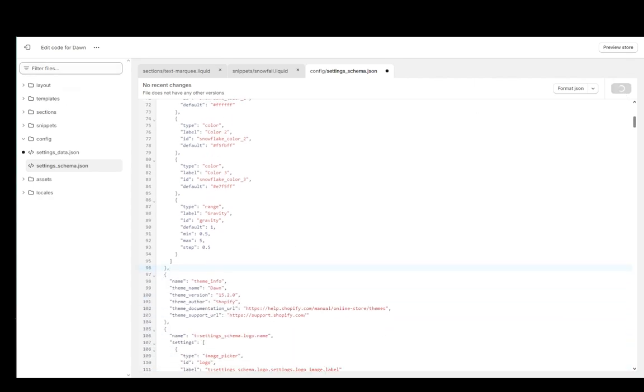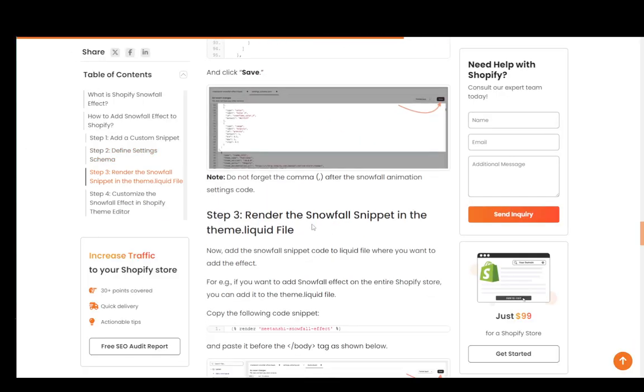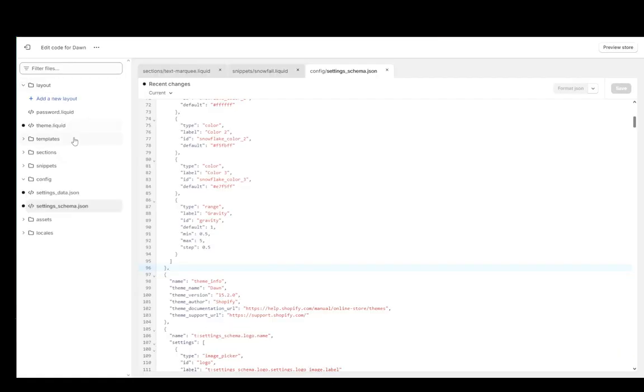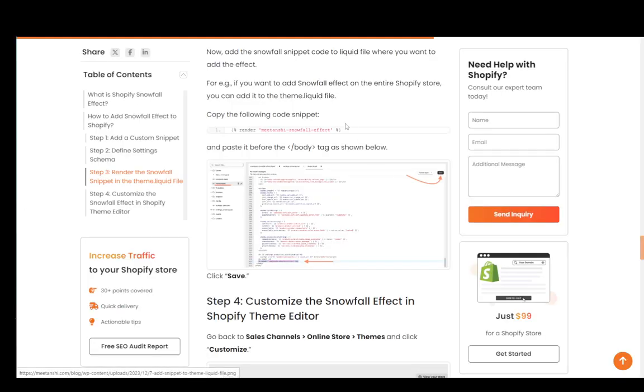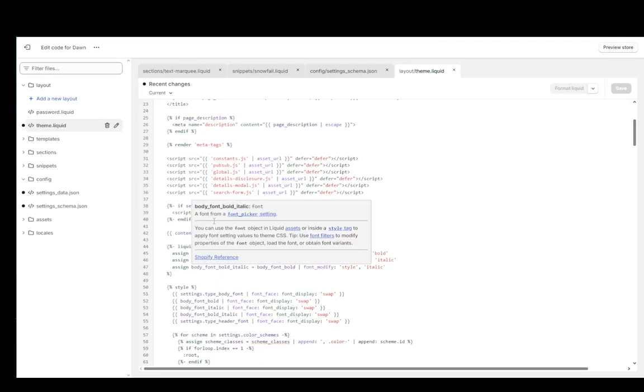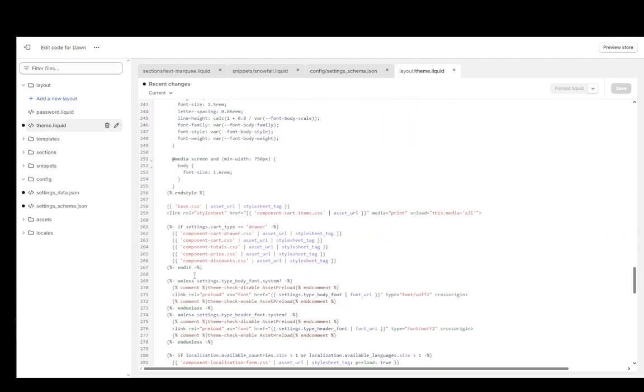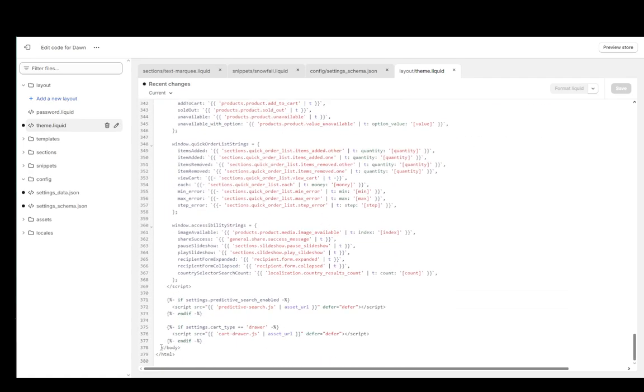Click save, and after that, for the finishing touch, what you're going to want to do is render in the theme.liquid file, which you can find under layout. Go to the theme.liquid and then add this code and add it before the closing body tag, which is somewhere here, I am pretty sure. Should be way at the bottom. There we go. So before the end of the body, just paste it there, click save, and now you have added the snowfall effect.